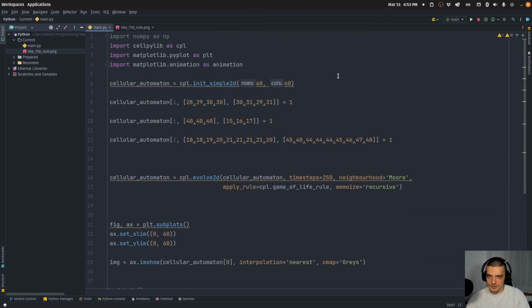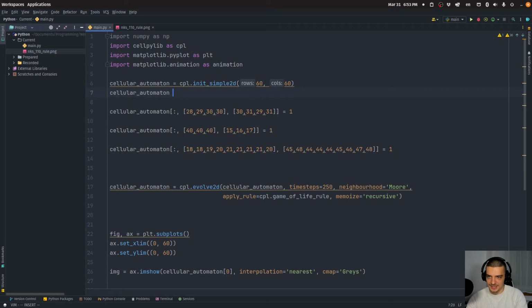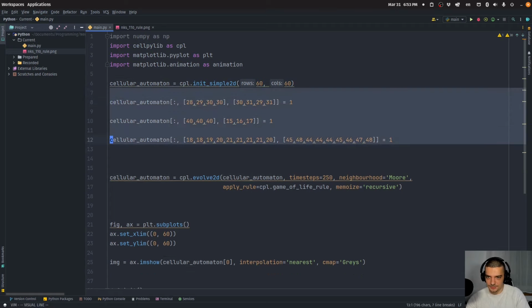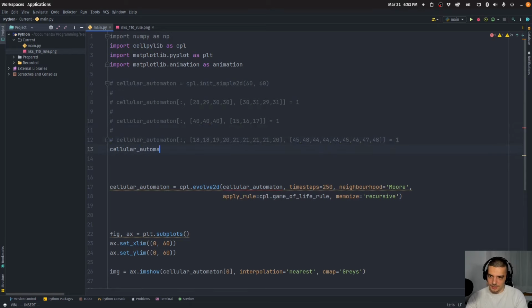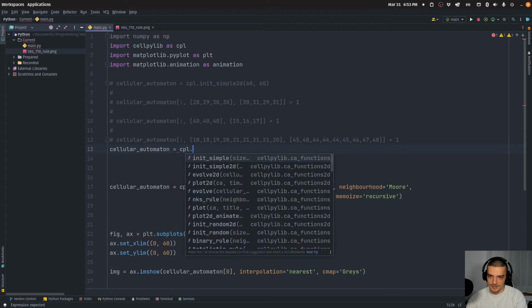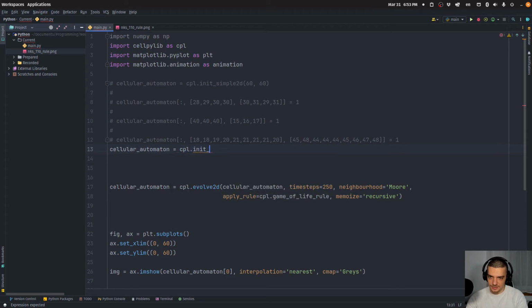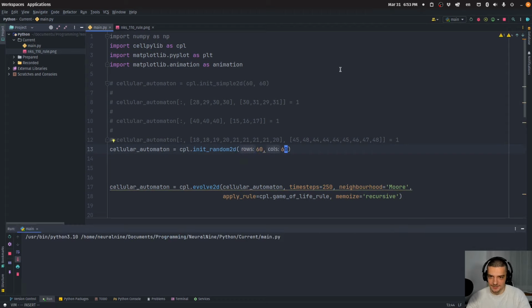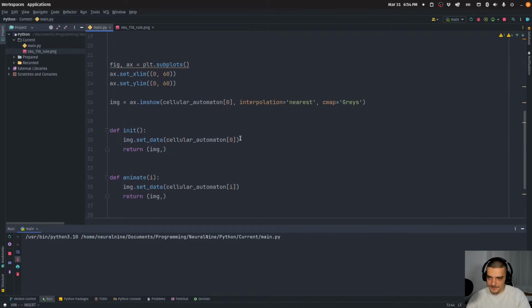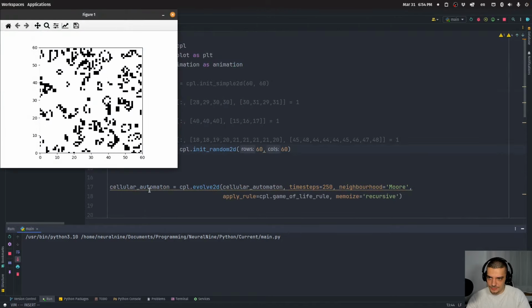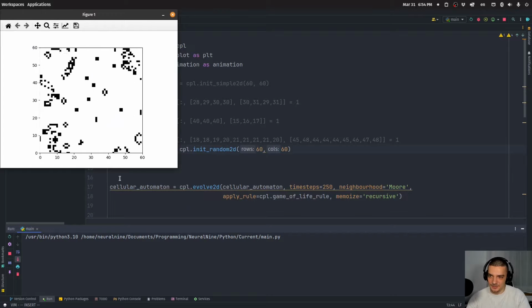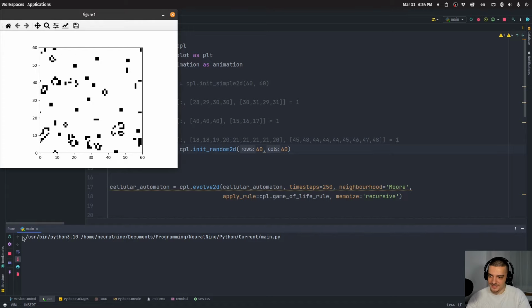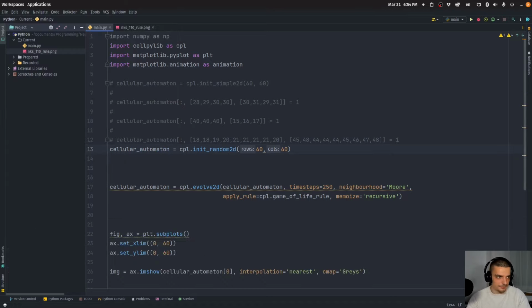Now, we can, of course, also start with a random initialization. I can say cellular automaton, I can comment all of this out here, and I can say that the cellular automaton is equal to CPL init random 2D 60 60, and then we would get a random start. Who knows what happens here now? There you go. You can see that a lot more stuff is happening since this is now random. But yeah, this is also how you can do that with the game of life rule.